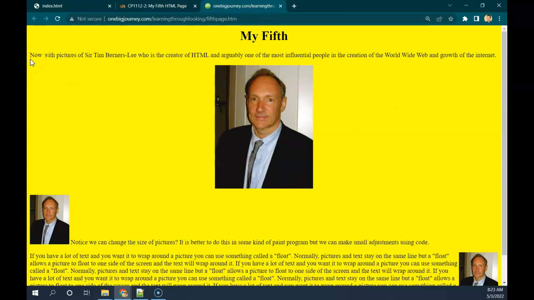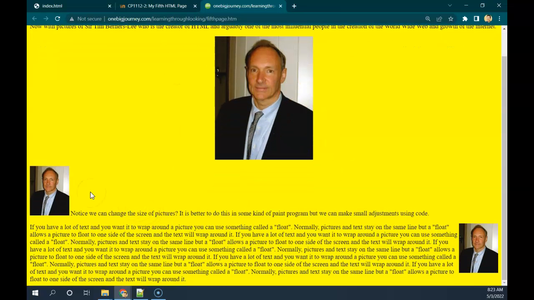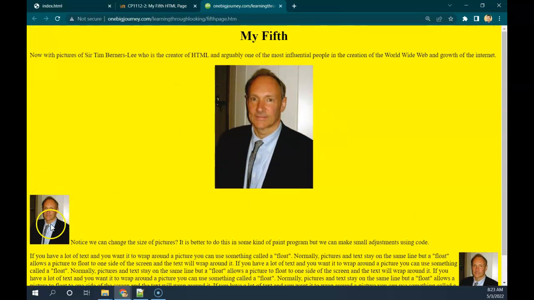So here I have Tim Berners-Lee, creator of the World Wide Web and HTML. Arguably one of the most influential people, but of course it was a collaborative process. But we've got a picture of him on here. We've even got some different sized pictures here. So let's have a look at how to do that.